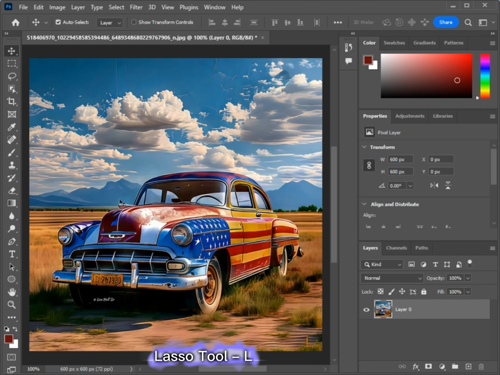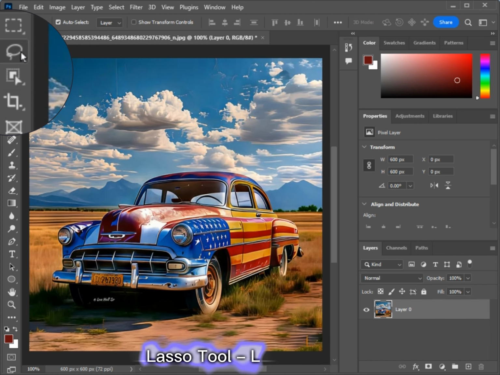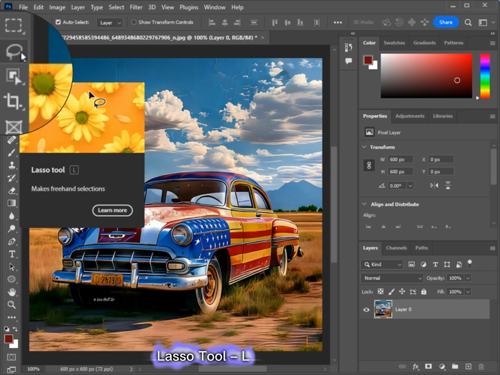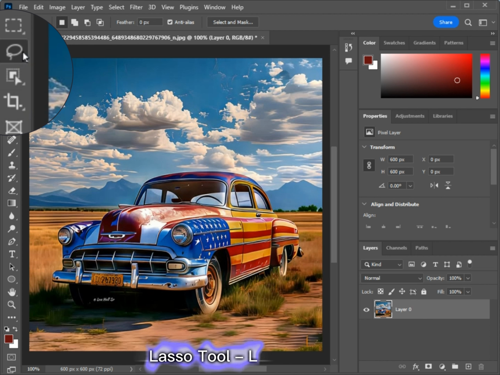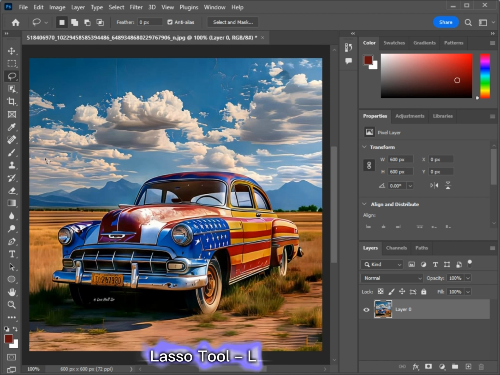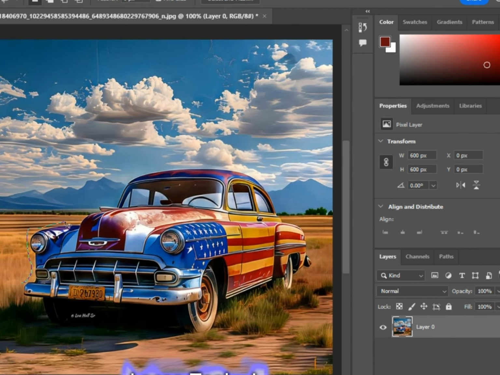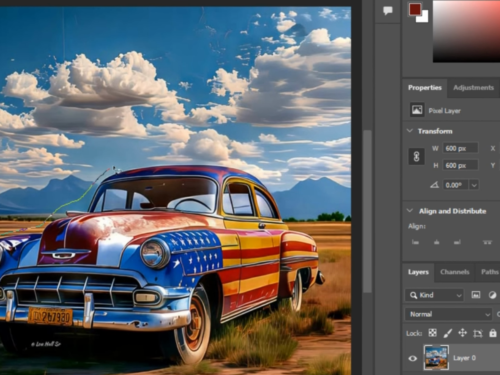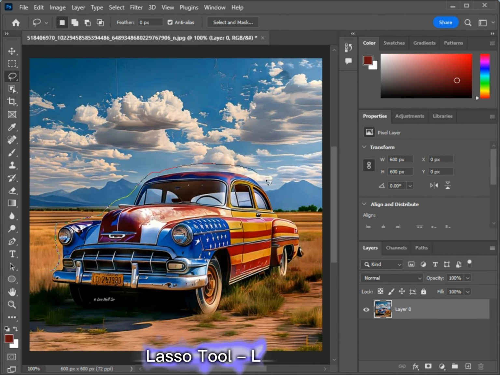The Lasso tool is also used to cut any object, but this tool is freeform type. It means you can draw any object or shape to cut by dragging the mouse. This tool's shortcut key is L. Press the L key on the keyboard. Here I'm going to separate this car from the image. To do this first, I have to draw an outline around the car.